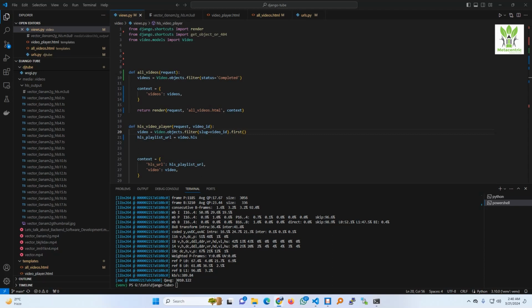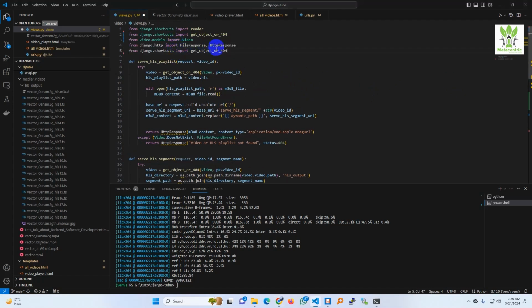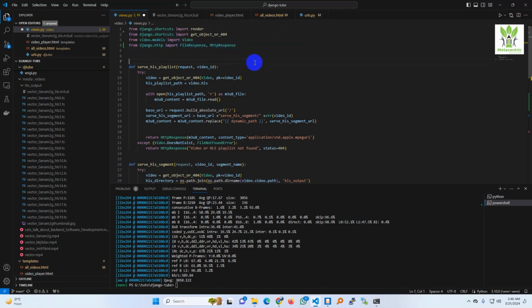So let me copy two more functions. I'll explain it. These two views are needed for this. Okay, I'll explain it further. So I need some imports. I'll need to import FileResponse and HttpResponse. So I'll break it down.